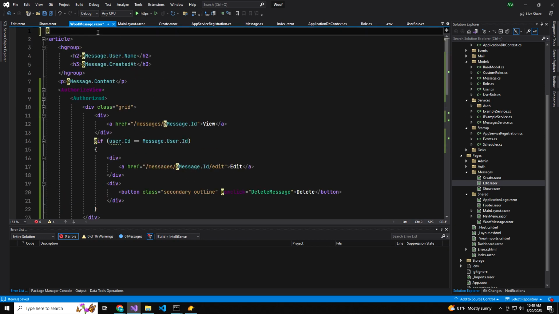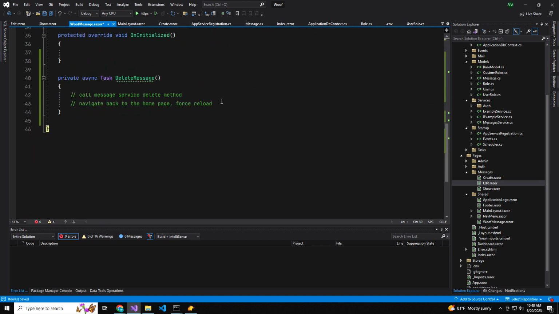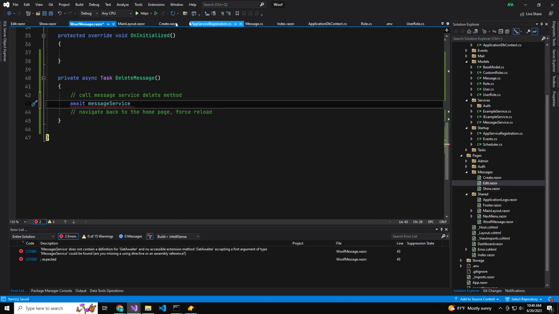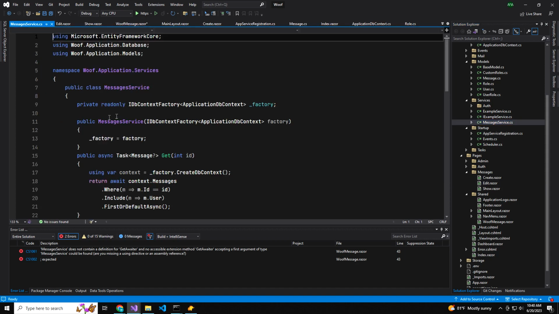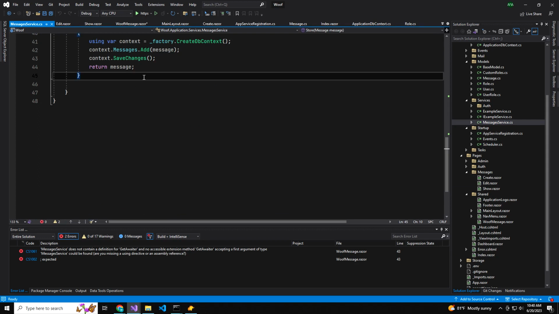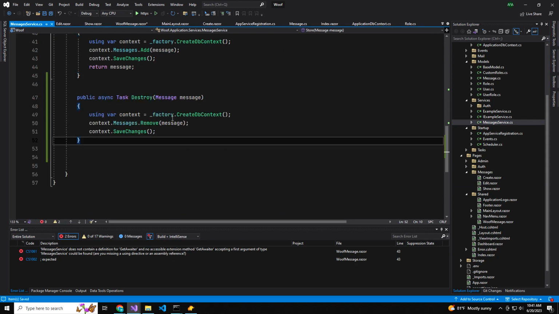All right, let's start with the message service. We already know we need to inject the message service. And then we need to call a delete method or destroy. We'll call it destroy, but we don't have that yet. So let's go ahead and add it. Come over to our message service. Scroll to the bottom, and we'll add a destroy method.